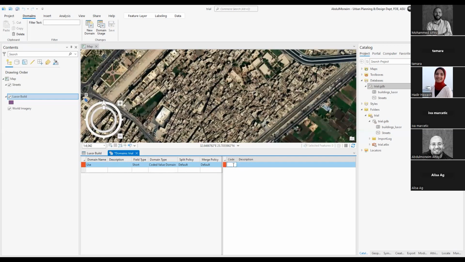And I'm going to enter the codes. So right click on it, and I'm going to enter the first code, and 1 will be equal to residential. Okay, enter it, and we have another one. So this will be 2, and I'm going to make 2 commercial.